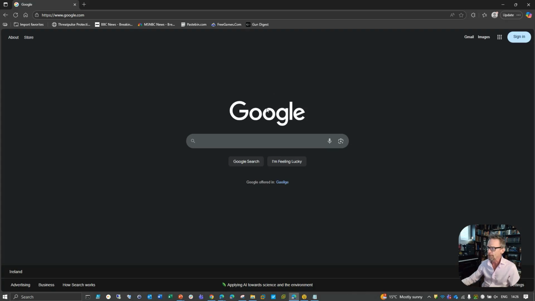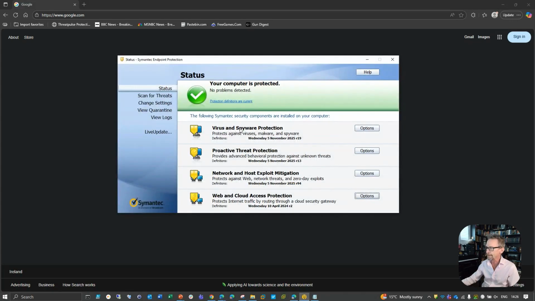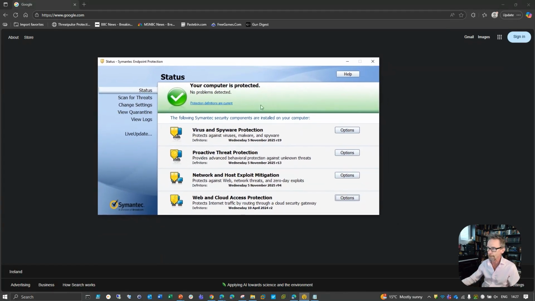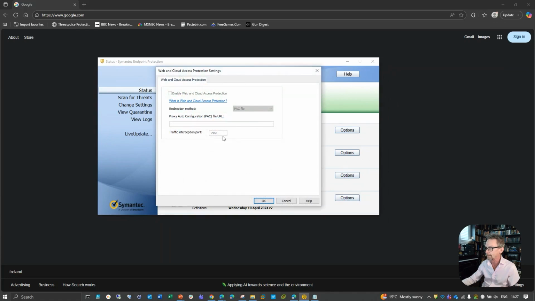But first off, I'll show you that I have a browser open on my test machine here. First thing I'm going to show you is that if I go into my Symantec agent that's already pre-installed onto this endpoint, you'll see that we don't currently have Cloud SWG deployed. We can see here that it's not currently enabled. The software is there, but there's no policy controlling it in the background. So effectively, it's been turned off.